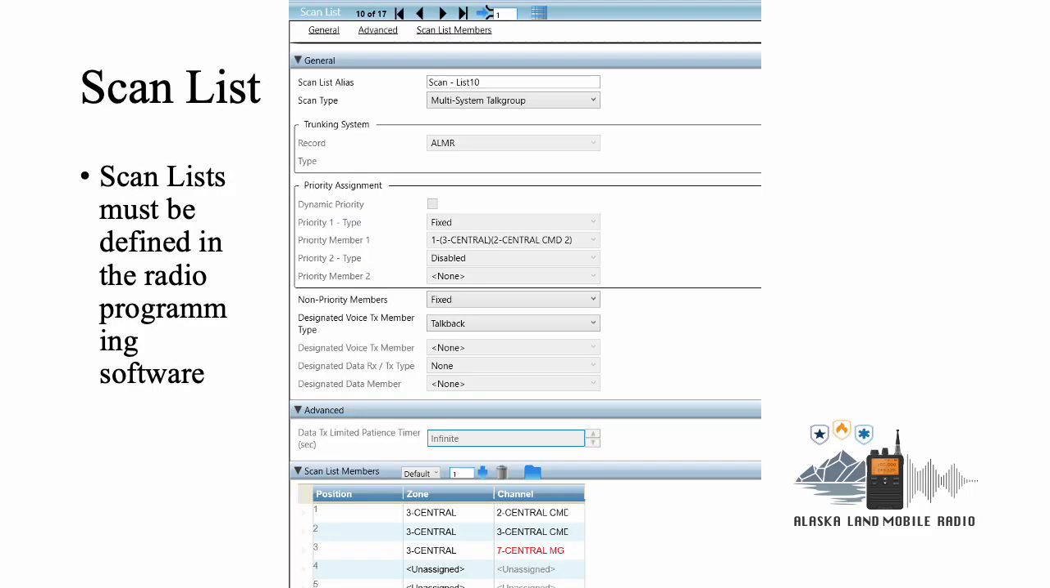Finally, the scan list must be defined. In the scan list, you will have the ability to select the scan type that we talked about earlier. In this sample, we are using the multi-system talk group scan type. Down at the bottom, you will see a section called Scan List Members. In this area of the software you will define the talk groups, channels, and other items that are scanned based on the scan type that you have selected.